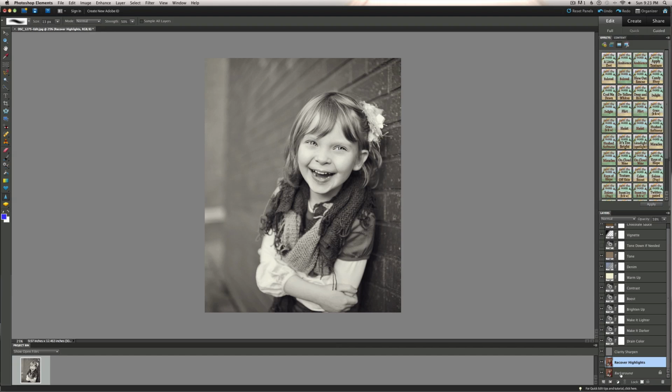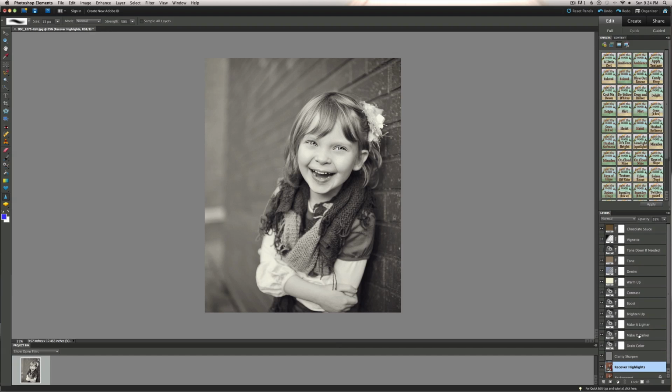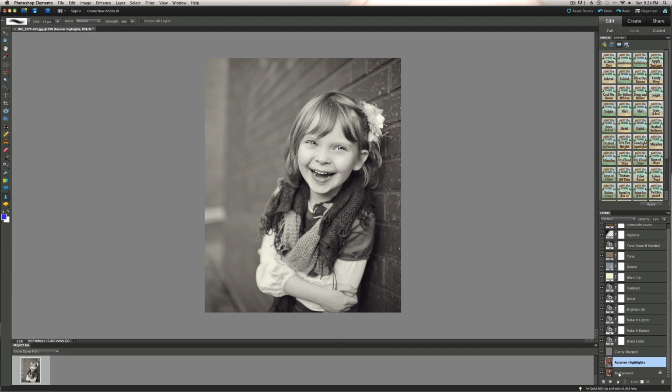A lot of them also have, this one doesn't, but some of the actions also have an unmuddy the shadows layer that will bring out the details in the shadows if some of those pop layers have made the shadows a little bit too dark. So there's just a lot of different things that you can do with these actions to really fine-tune them to your own style, fine-tune them to your individual images. Lots of fun, lots of different looks.